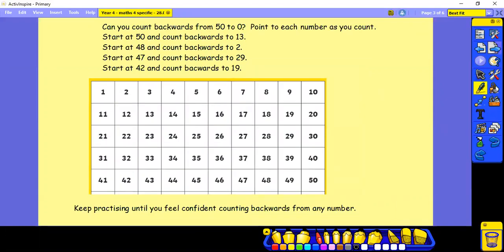Now we're going to count backwards from 50 to 0. So again, point to each number as you count. Start at 50 and count backwards to 13. Start at 48 and count backwards to 2. Start at 47 and count backwards to 29. Start at 42 and count backwards to 19. Keep practicing until you feel confident.